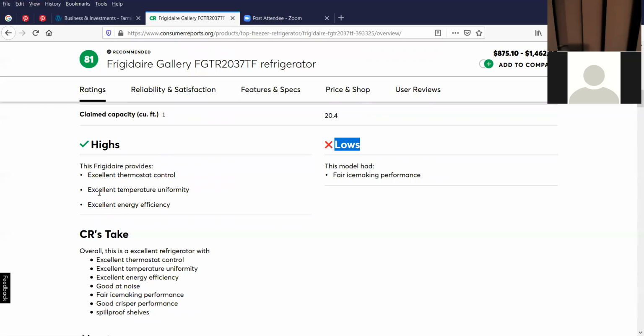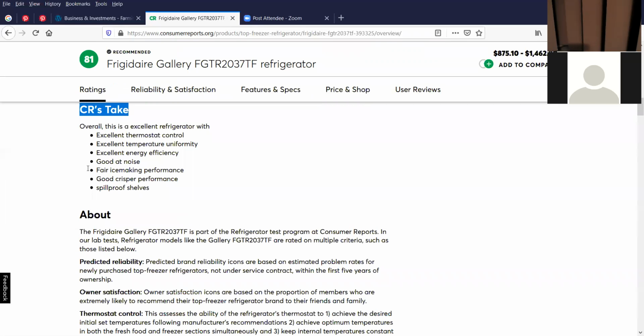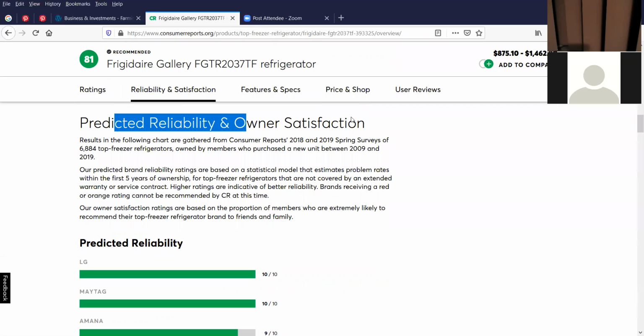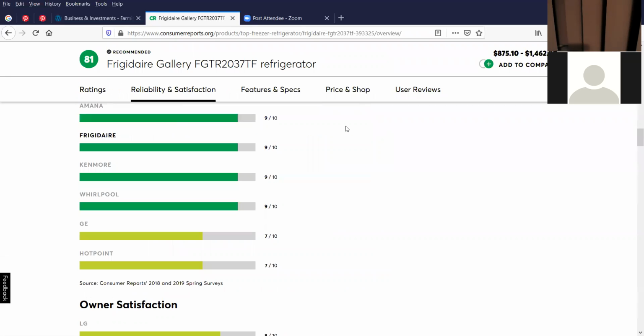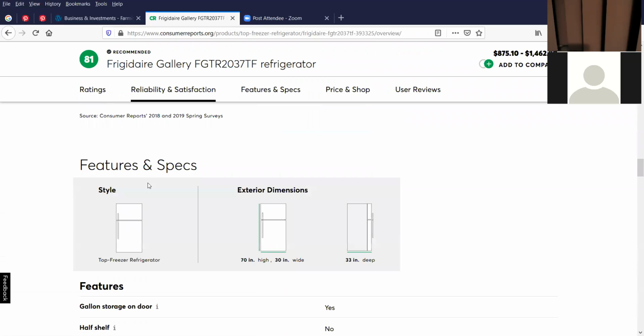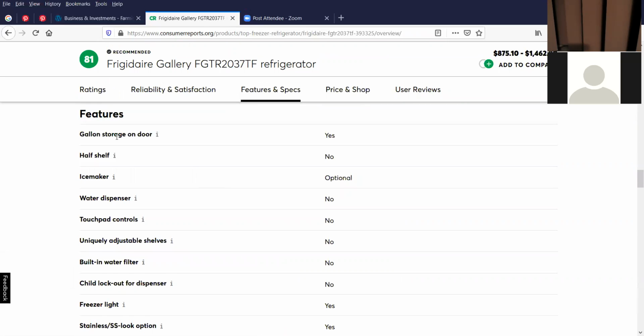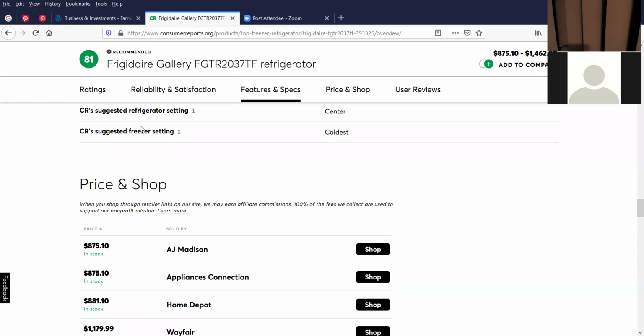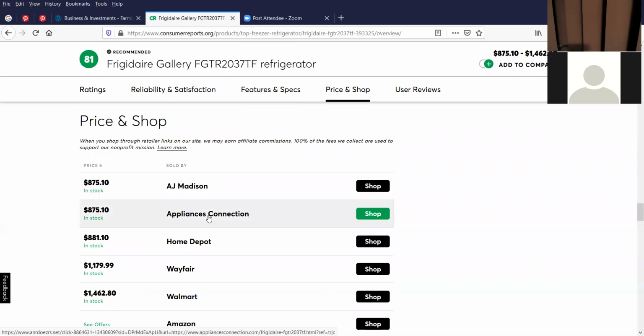Consumer Reports take about this particular refrigerator. Again, predicted reliability and owner satisfaction. Features and specs, the style of it, the exterior dimensions, and the various features: gallon storage, half shelf, ice maker, water dispenser, touchpad controls. And again, the letter I will give you more information about that particular feature of the refrigerator. You can price it and shop it again at A.J. Madison, Appliance Connection, Home Depot, Wayfair, Walmart, and so on.